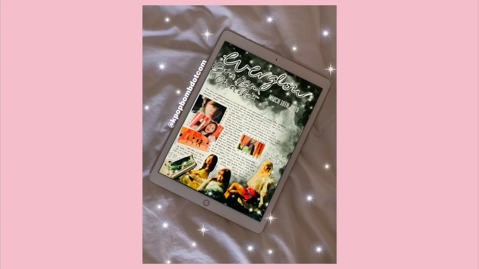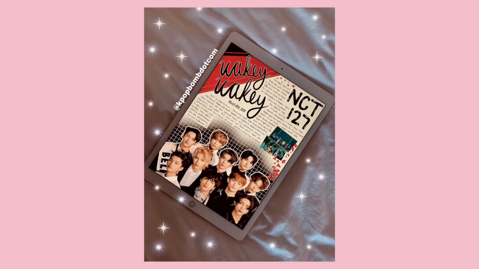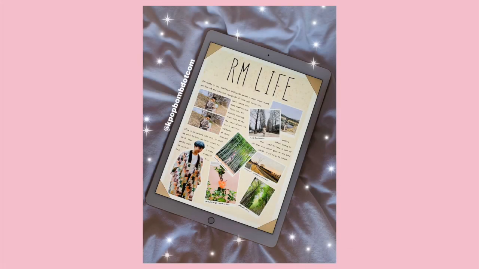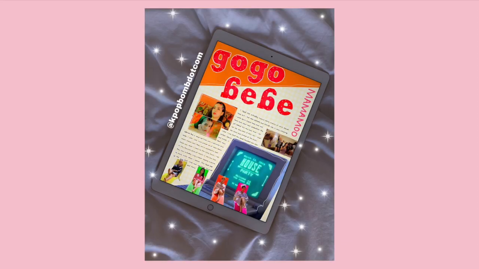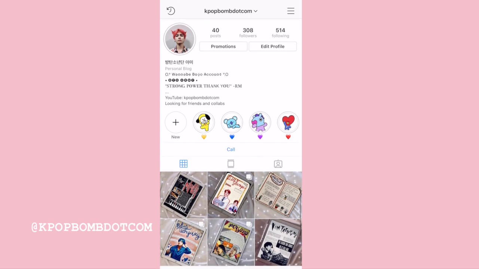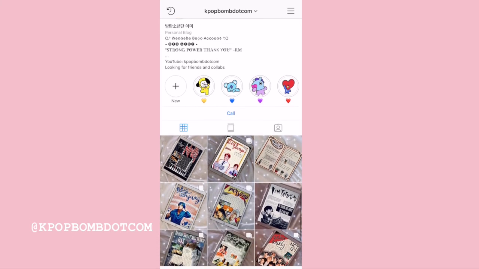So I'm a K-pop Instagrammer and I usually do digital spreads, and I always get asked what kind of things I use and how I do this. So I'm going to show you all of the apps I use, the software, all of my process, so that you can see exactly how you can do it and do it the same as me like a pro.